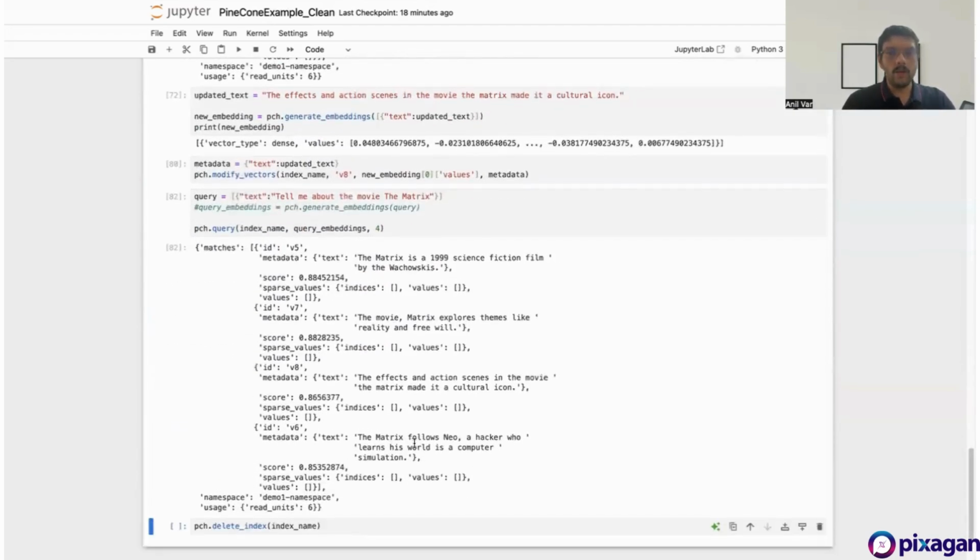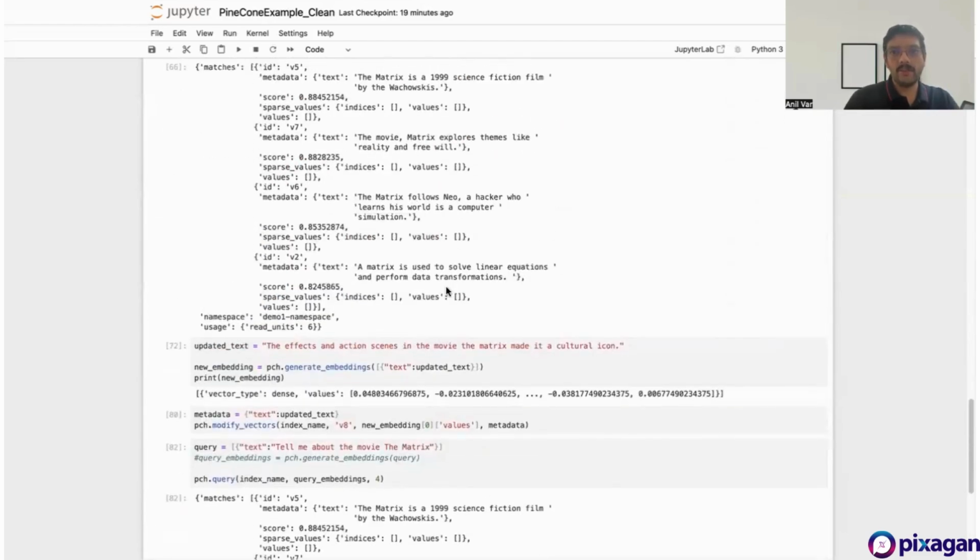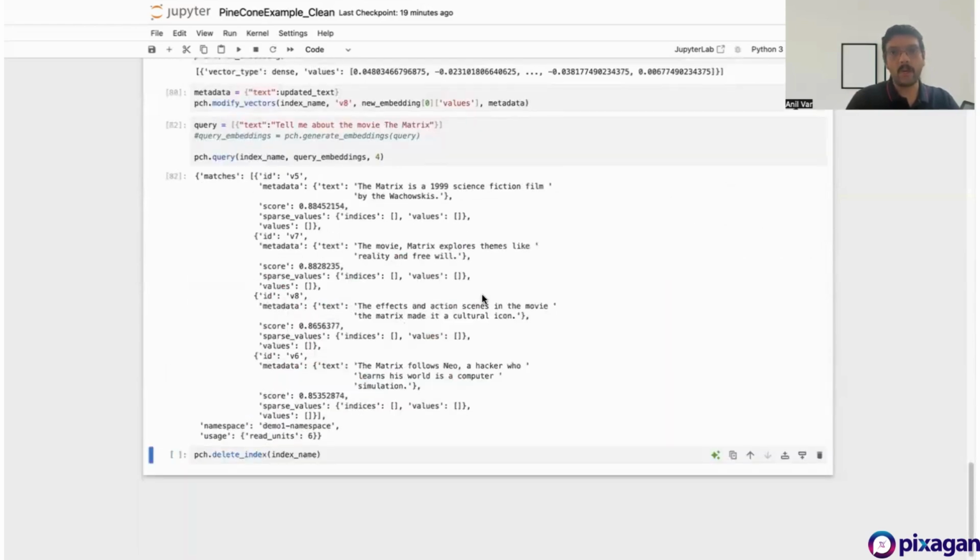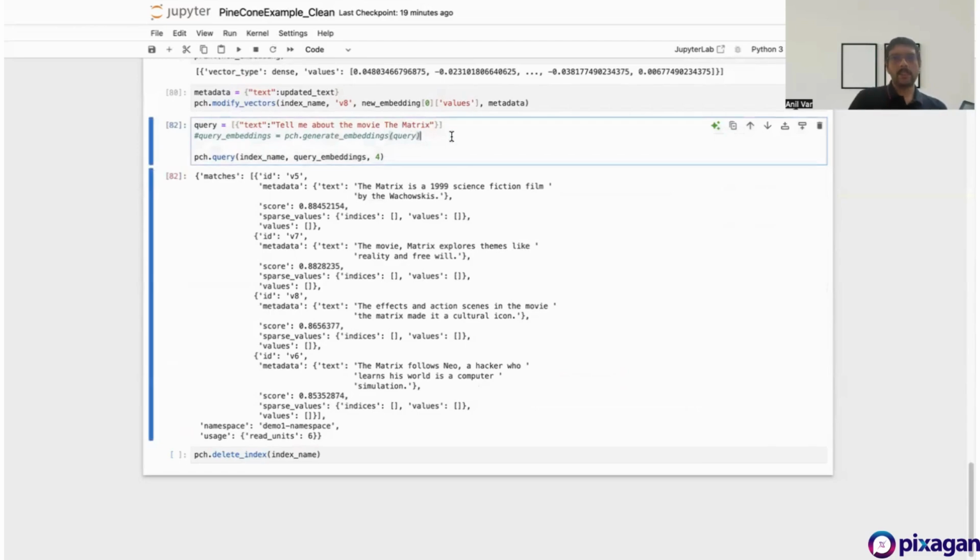And now The Matrix is a 1999 science fiction film, the movie The Matrix seems like, and this never showed up before. It's actually now got a 0.86 score. The effects and the action scenes in the movie The Matrix made it a cultural icon. And then this was already there before, right? So it's actually inserted it now. When it's querying it, it's actually somewhere here now. And this is now going to be the fifth, which we have not looked for. We want the top 4 matches. So by modifying, we've modified the vector and the value, we are able to query this again.